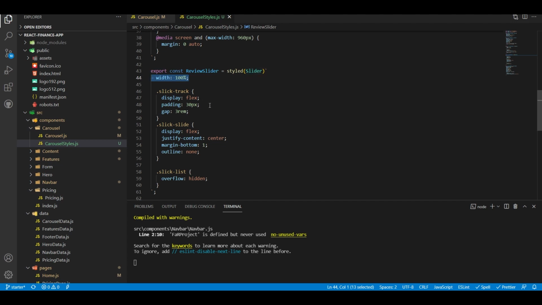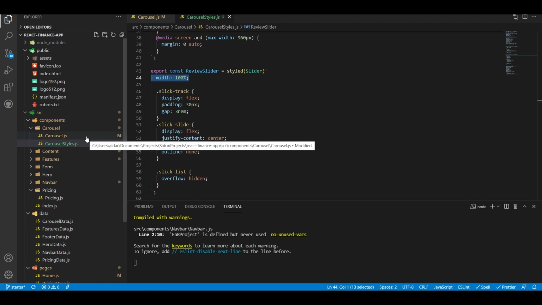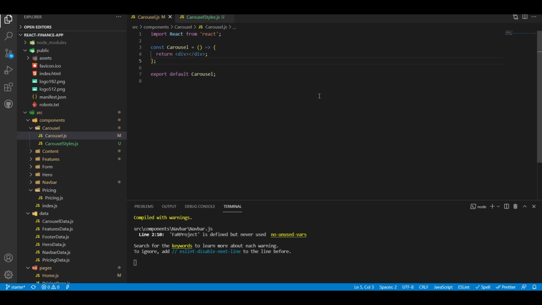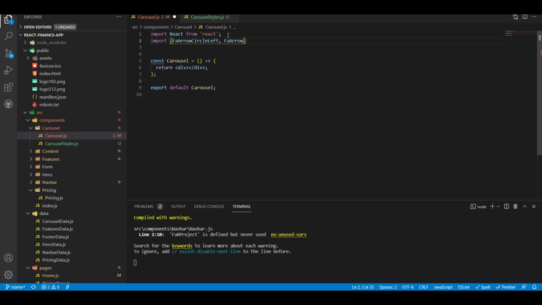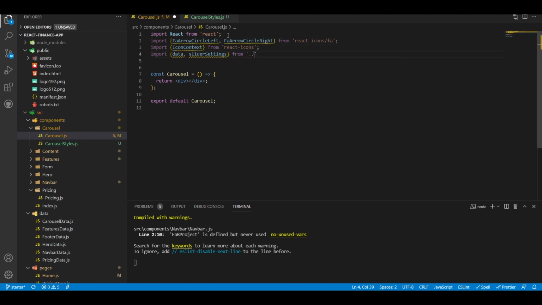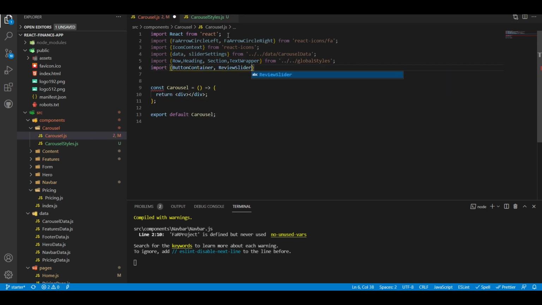The slider component also has some class names like slick-drag, slick-slide, and slick-list. If you want to find out more about it, you can just Google it. It's not that difficult. So now I'm going to start with my carousel component here. I'm going to import some icons from React Icons. Also, I want to import IconContext to be able to style those icons, data from carouselData, and also sliderSettings, which is also considered data. Then I'm going to import Row, Heading, Section, and TextWrapper from globalStyles, and style components from carouselStyles.